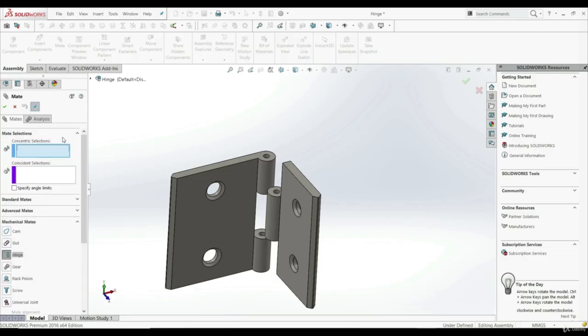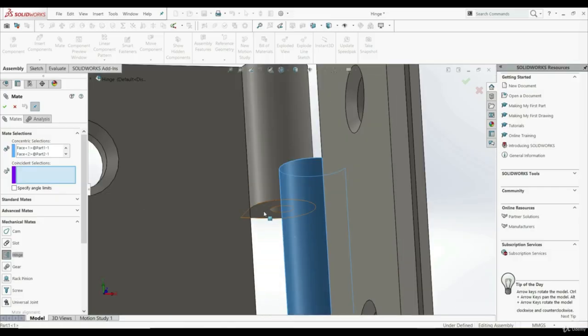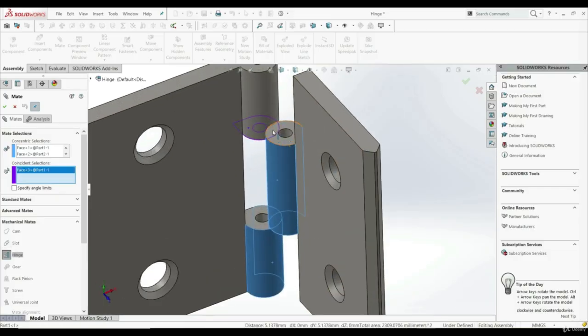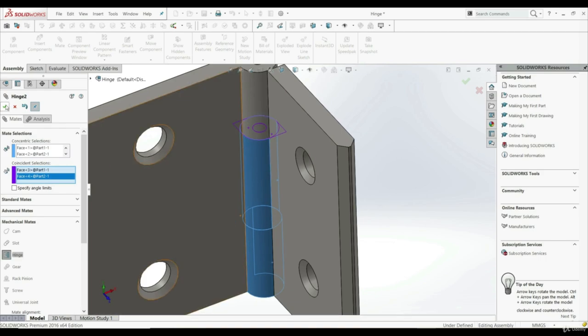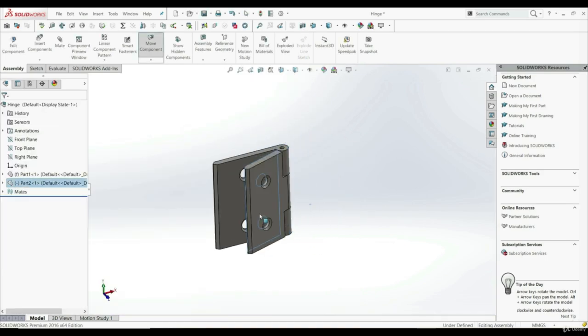So first, we want to define concentric selections here. So we're going to choose this one or this one, and this one here. Now we have concentric relation, and here we have to define coincident selections. So we can choose this face, or this face here, and this face here, like this. And let's click OK. And now we see that this part here can rotate like this.